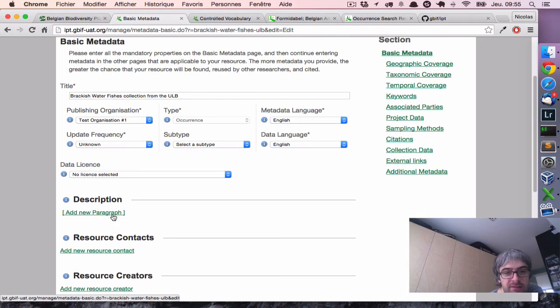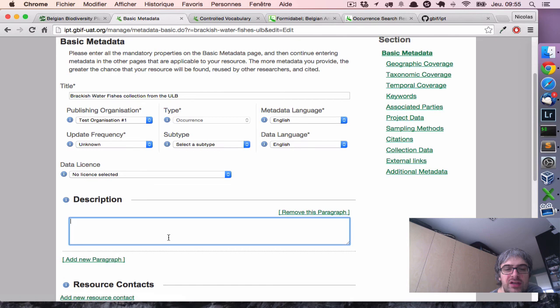We have description, add a new paragraph. So there you should put some abstract about what the dataset is about. Just a few paragraphs saying mostly what you have to say in general. How was it created? What can people expect from it? It's just free text, but please put as much as you can.